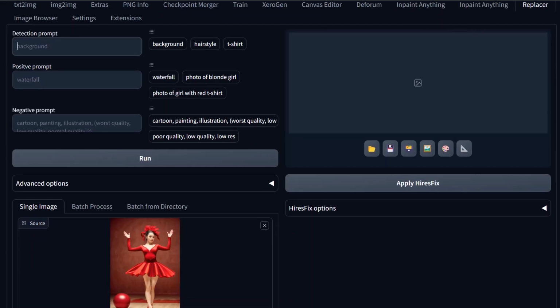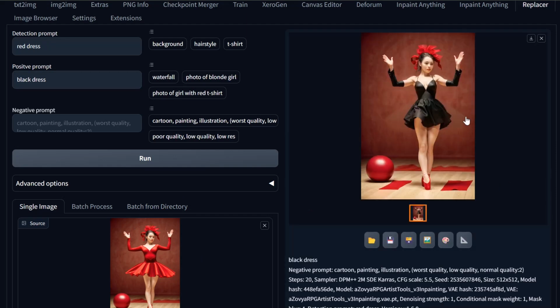So you just say red dress. And then down here you'd say, let's say black dress. We shouldn't have to modify anything else. In its default form, it should be able to identify that and replace it. Now, we'll just run it, see what it does, and it's usually pretty quick too. I'm not going to have to pause the video on this because it'll just pop it out. There you go. Super simple stuff.